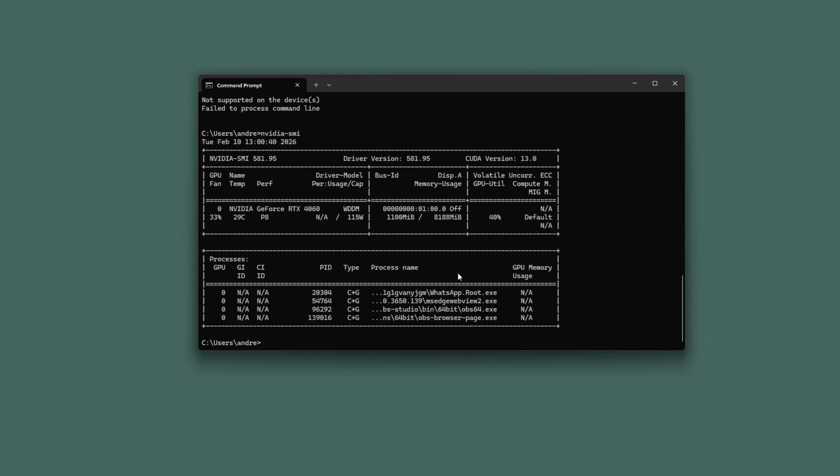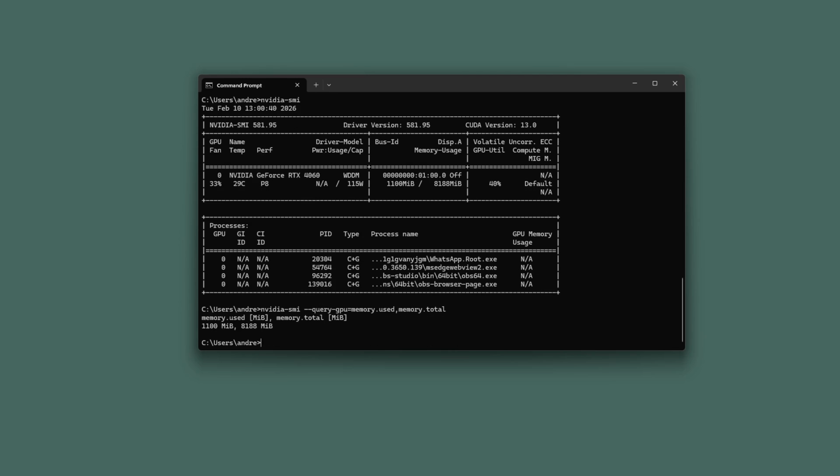Let's take a look at how the queries work. We'll say nvidia-smi --query-gpu=memory.used,memory.total. Okay, and we go ahead and hit enter. And so we're able to get that exact information.